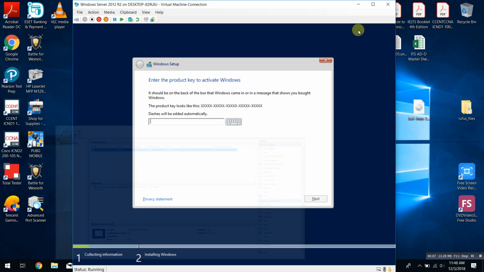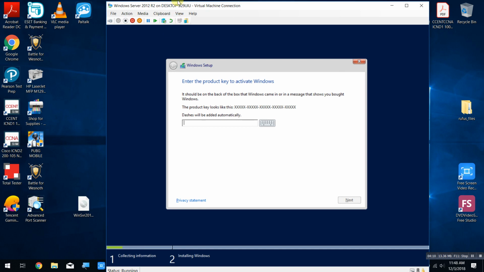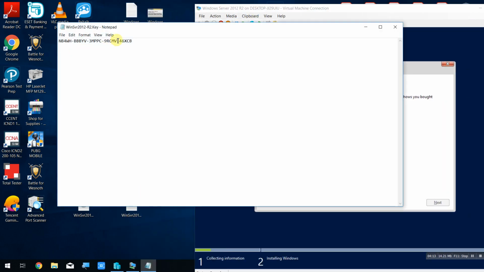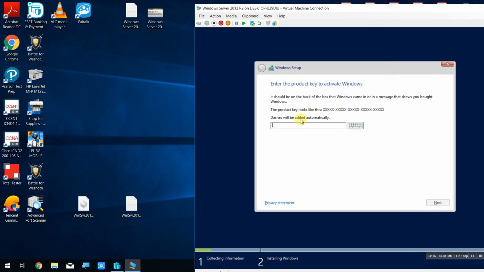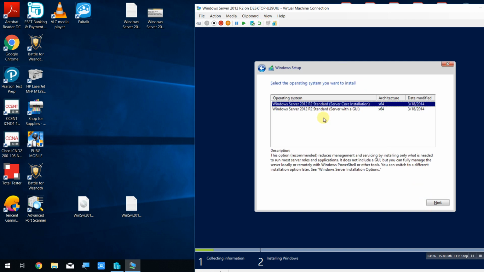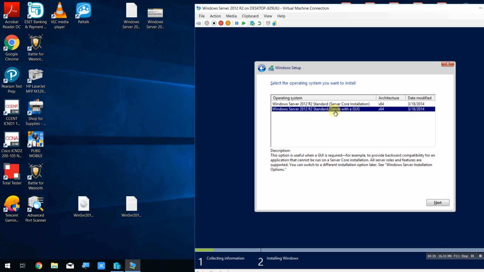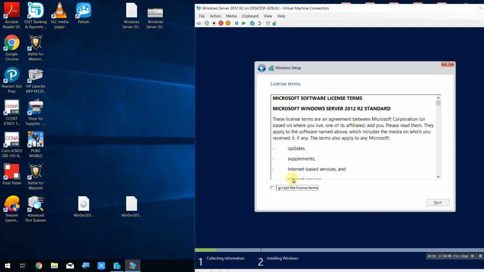Product key, I already have it here. Next, I choose which one? Windows Server 2012 R2 Standard with GUI. Why? Because I need a graphical user interface to deal with. If you choose the first one, you will have just the command line interface of Windows Server. Next, accept.